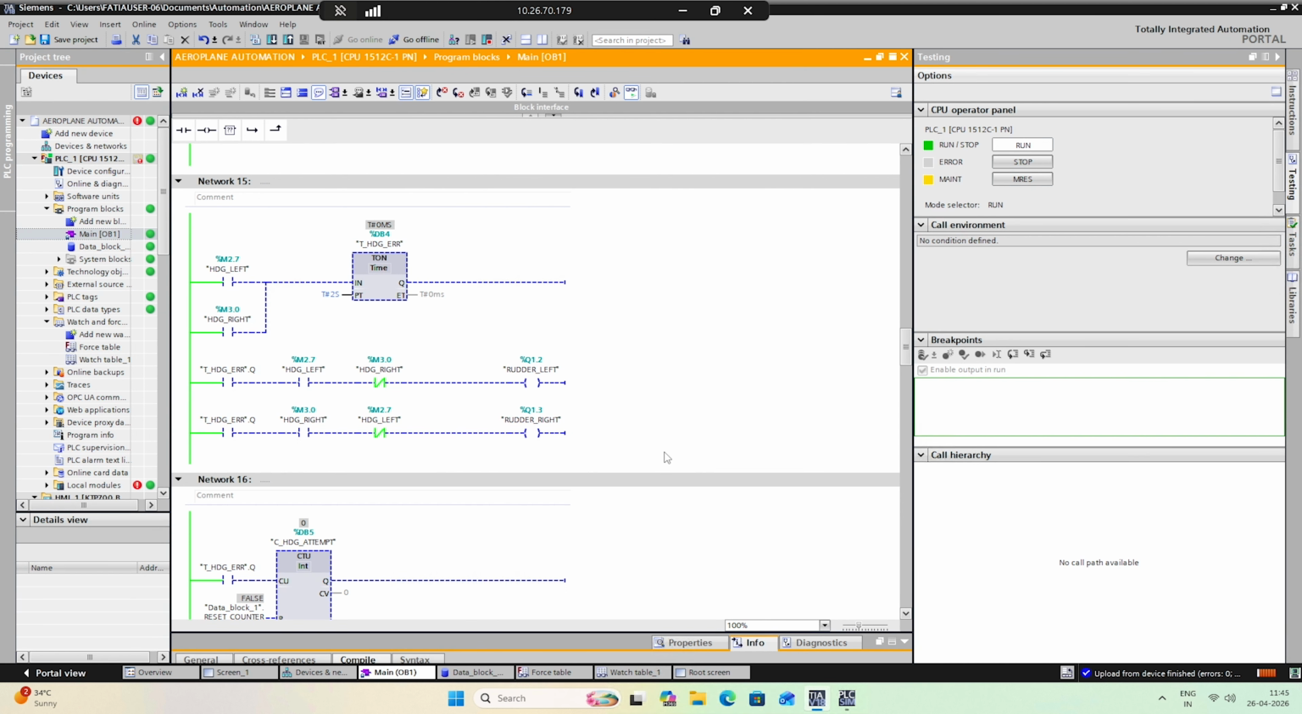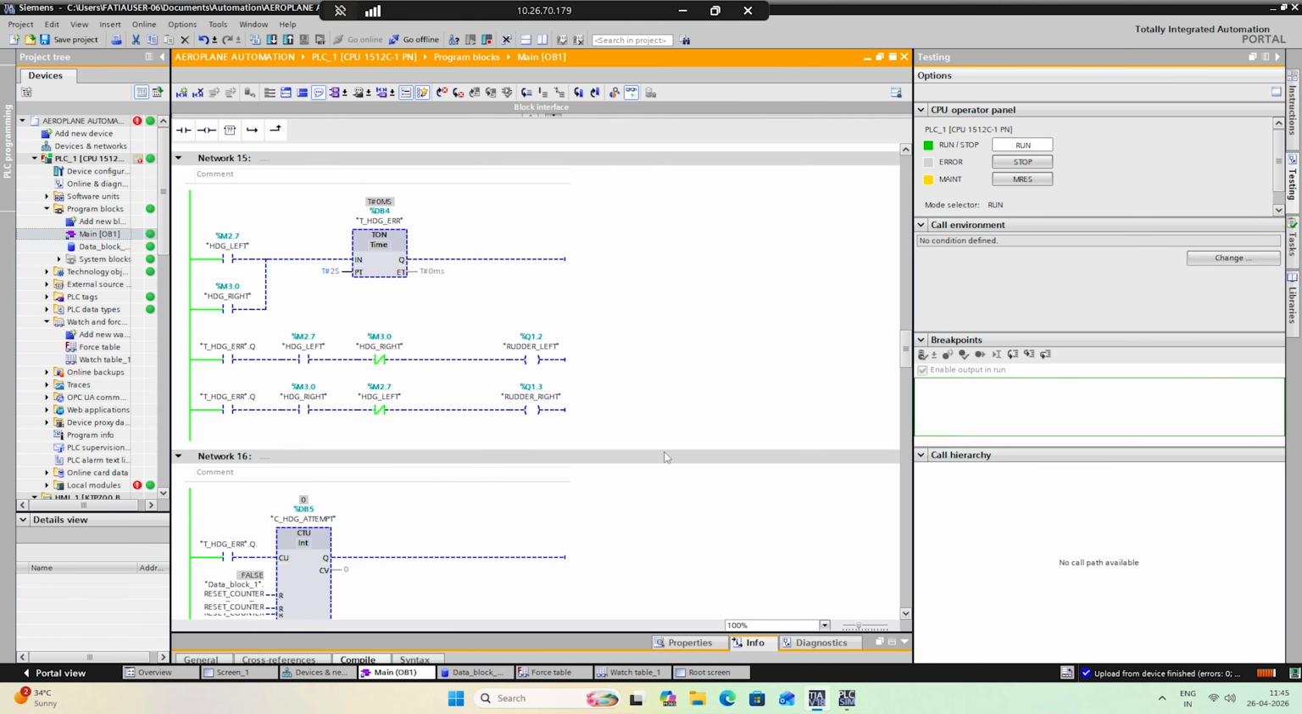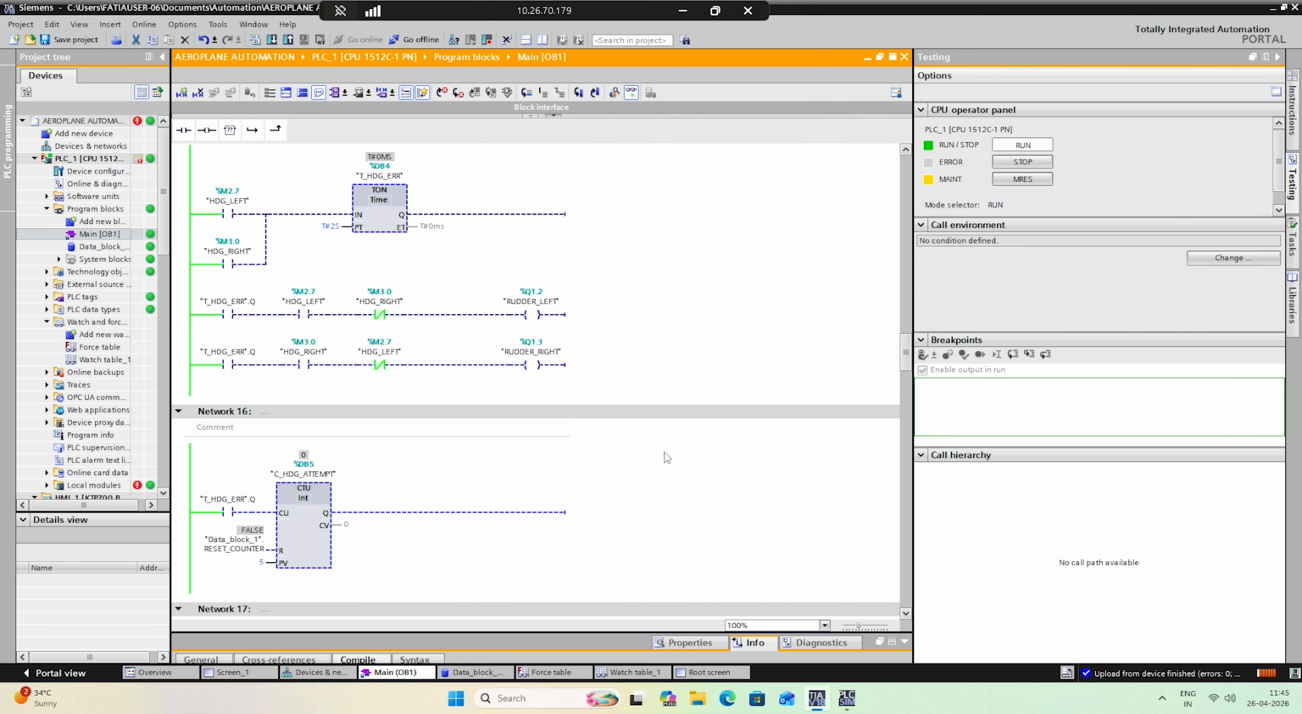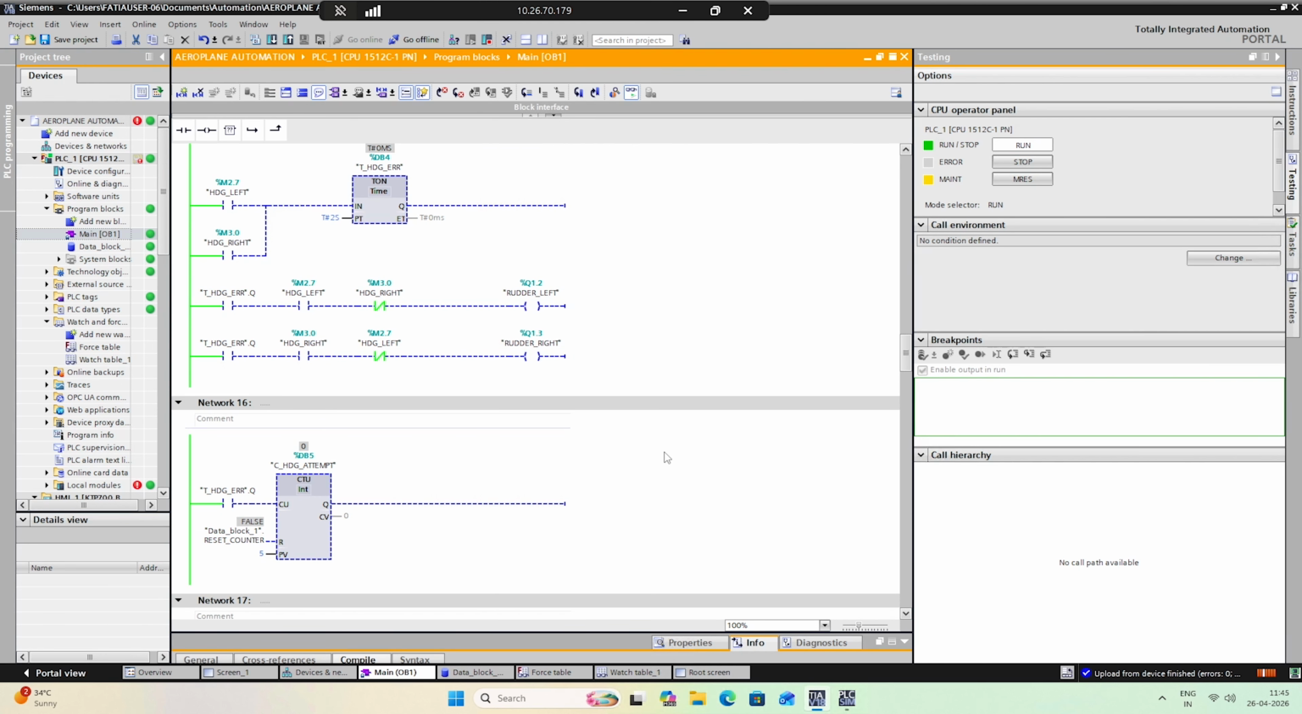Network 16 is heading correction counter. Network 16 counts the number of heading correction attempts. Each time the timer completes, the counter increments. If the counter reaches 5, it indicates a repeated failure to correct heading, and this condition is treated as a fault. If heading returns within range, the counter resets.